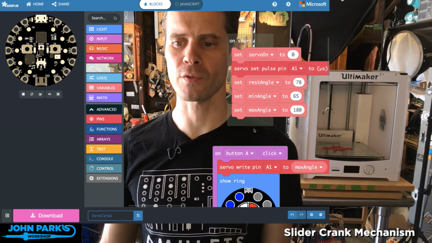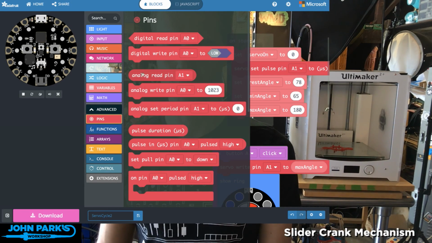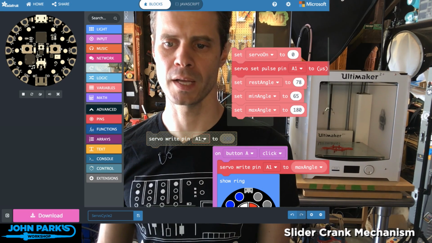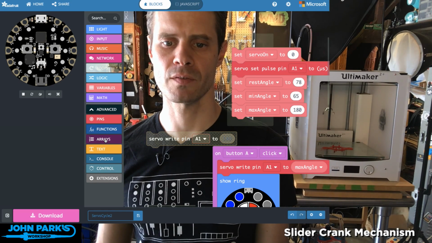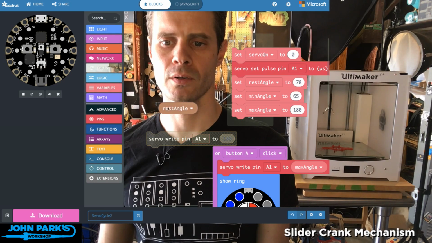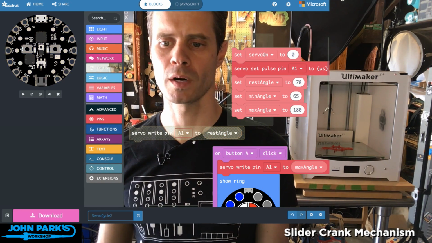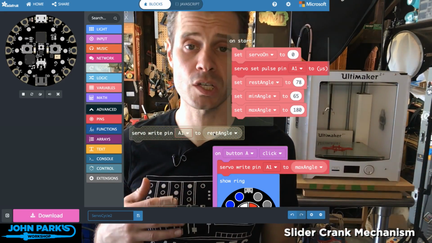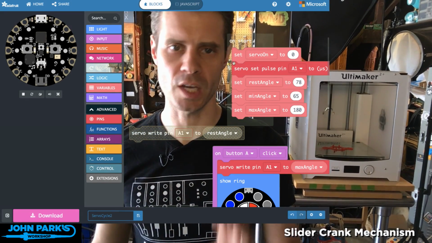And so then throughout the rest of the code, if I use one of these servo write pin A1 or A2, instead of typing in 78, I can grab an instance of that little variable to reuse just by grabbing this rest angle and dropping it into here. And so now I've said servo write pin A1 goes to the rest angle. And if I have that sprinkled out throughout the code, maybe there are different things that cause it to go to the rest angle, I only have to type that number in one time, which was in this initialization or onStart block.